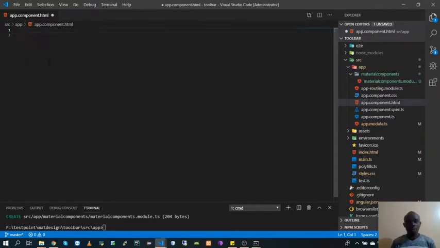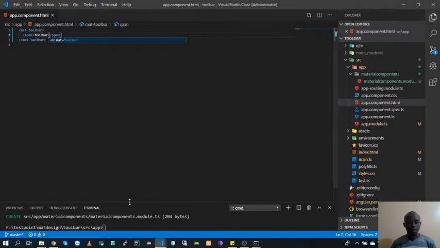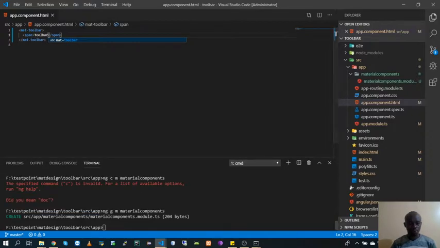So this is how you create the toolbar. mat-toolbar. That is the tag, and you are done. As simple as that. If, for example, I did some span tag and then maybe say this is our toolbar, and then I run this project. Let's see what will happen.